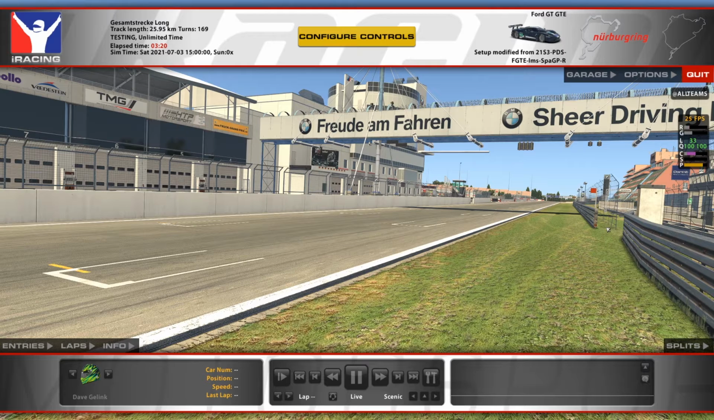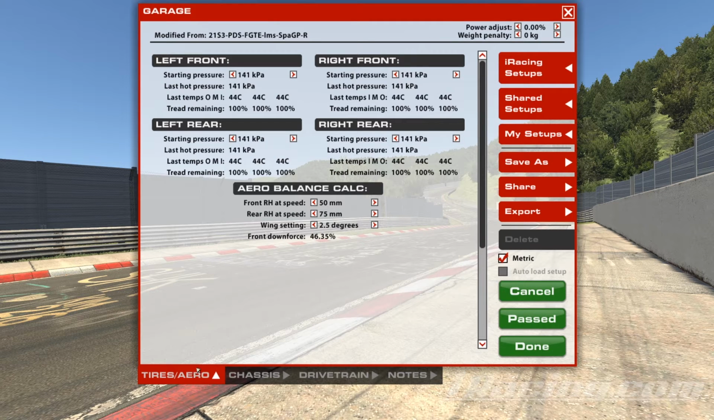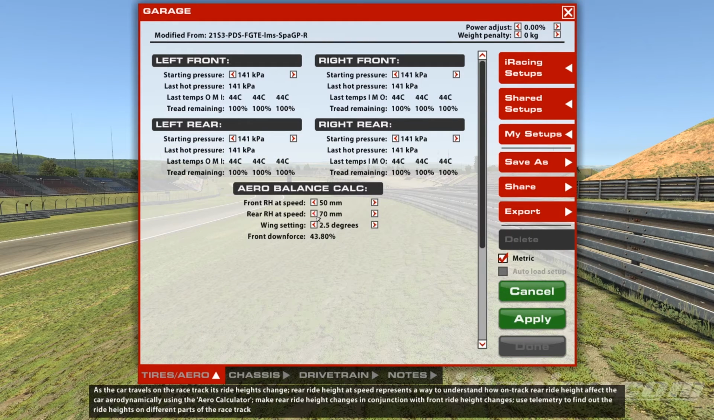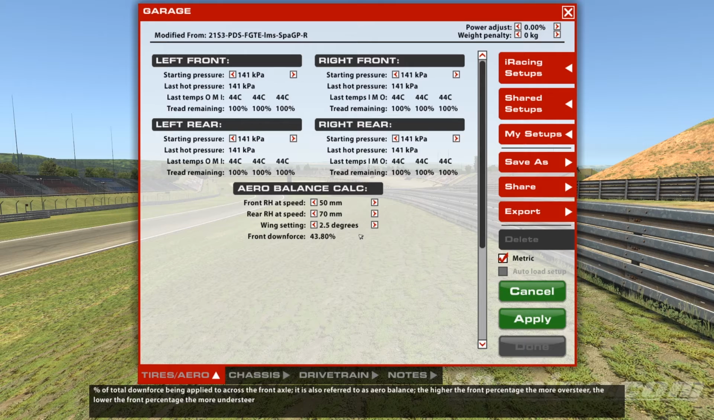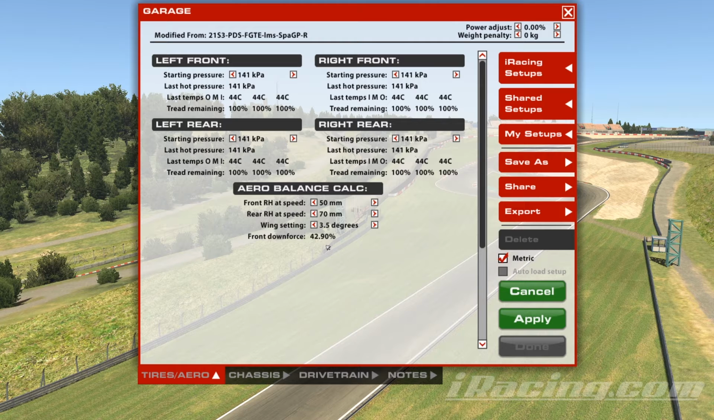So now we load the session with the Ford instead of the Corvette. Again we go to the Garage and go to the Tire/Aero tab. Look at the Aero Balance calculator. It looks exactly the same as with the Corvette. We changed the numbers from 50 millimeters front and 75 millimeters rear to 50 and 70 millimeters and change the wing angle from 2.5 degrees to 3.5 degrees, and we can see that we land at the exact same 42.9% front downforce. So what we can take from this is that there is no difference from one another.